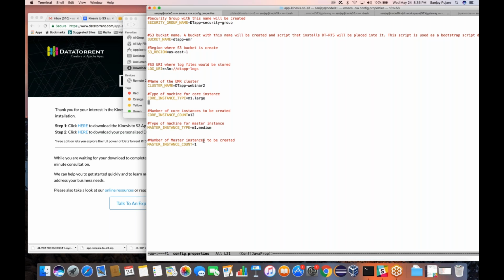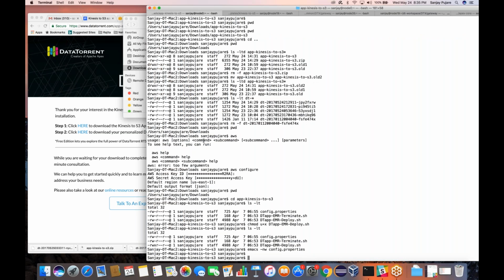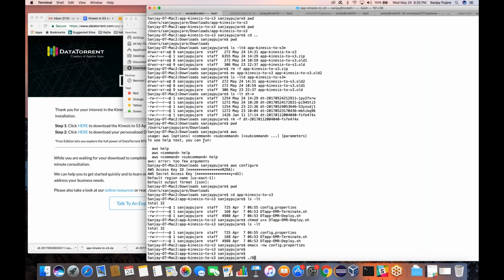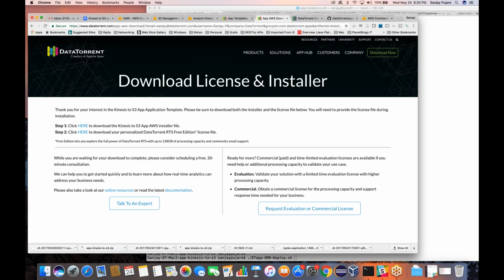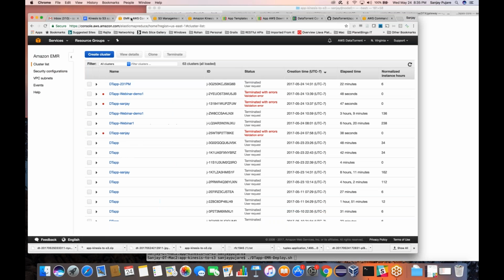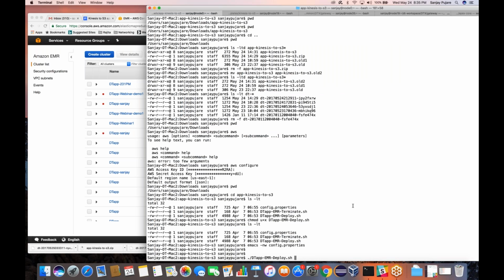And let me see if I've done everything right. So let me save this, and I'm ready to run it. Before I run it, let me go back to my EMR console. I have tried these things before, so they show up in my EMR console. Once I start running it, it will take some time, maybe 10 minutes.